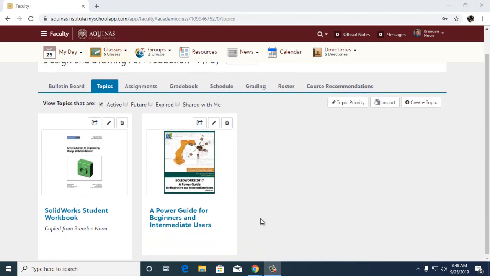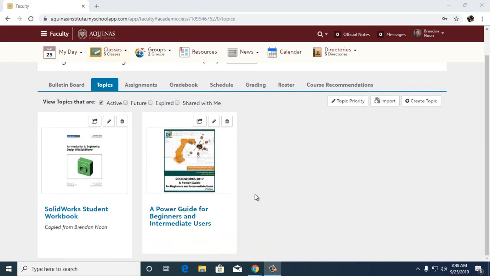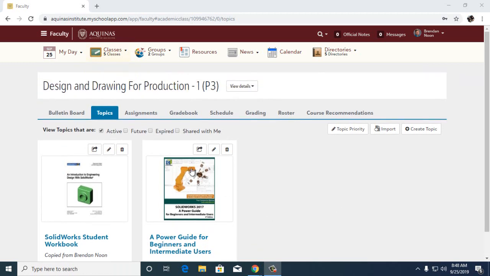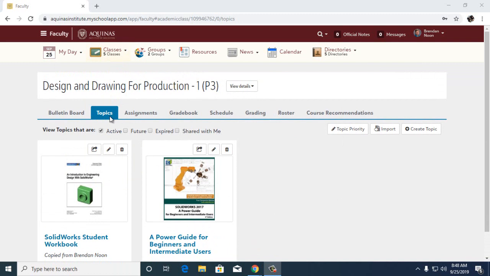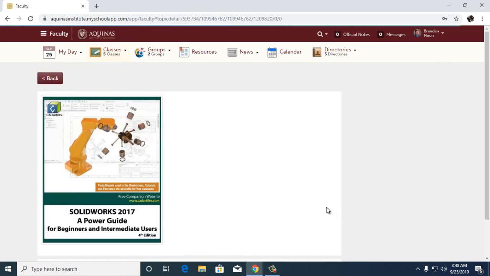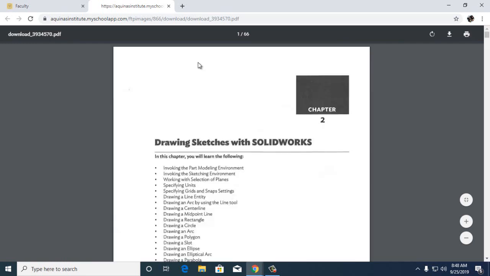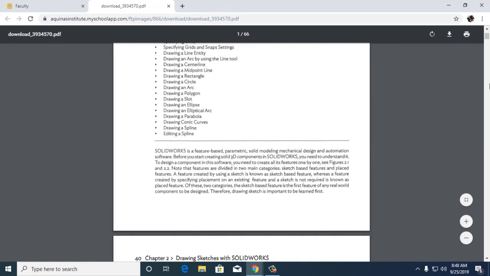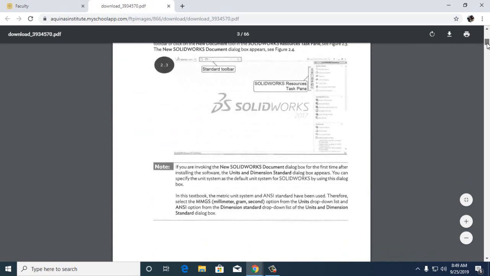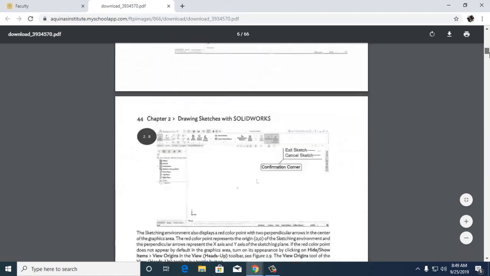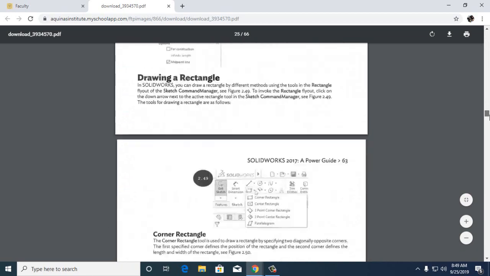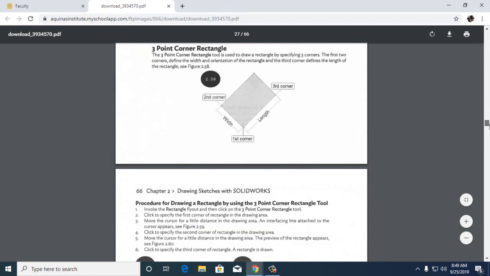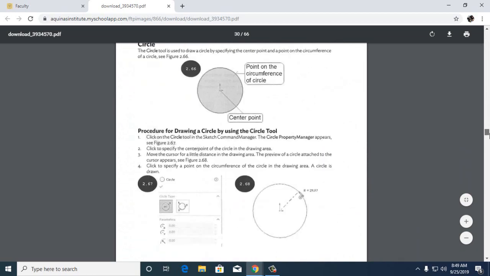Today we're going to be working on Chapter 2 in our SolidWorks 2017 Power Guide. If you go to your class and go under Topics, you'll be able to click on this book cover and open up. And if you'd like, you can download Chapter 2. You could read through this so that you have a better understanding of how to use SolidWorks. But what we're going to do today is Tutor 1, which is all the way down.